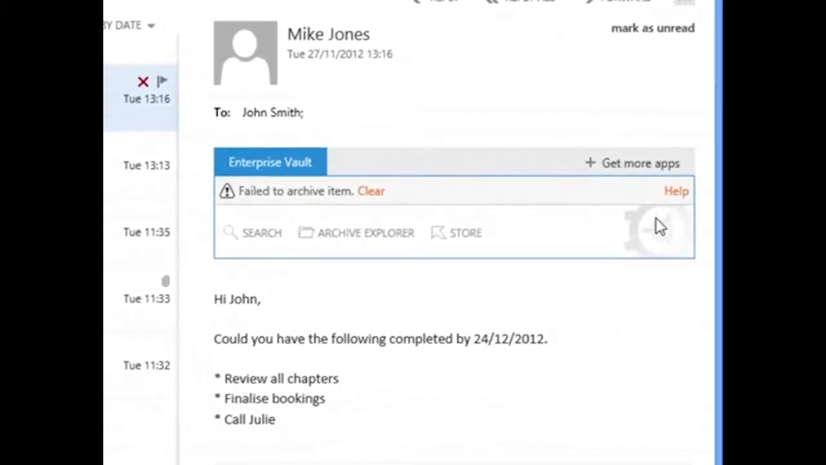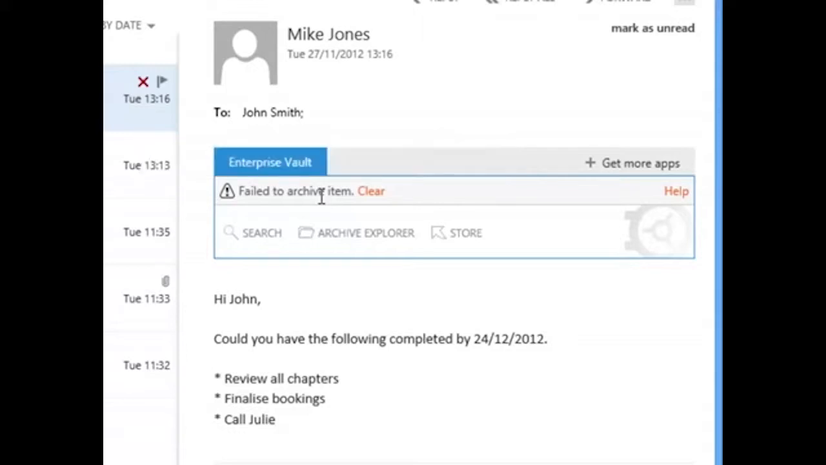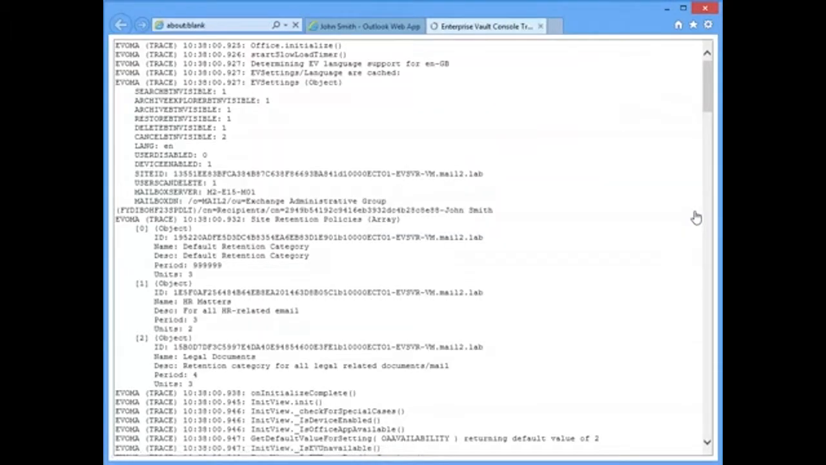The other way to troubleshoot an issue is by opening our client console log. You can do this by holding down Control and clicking the Help button over in the right here. So there's the Help button. I'm just going to Control and click on that, and you'll see it will open the console log in a new tab, in a new window, which offers a wealth of information.